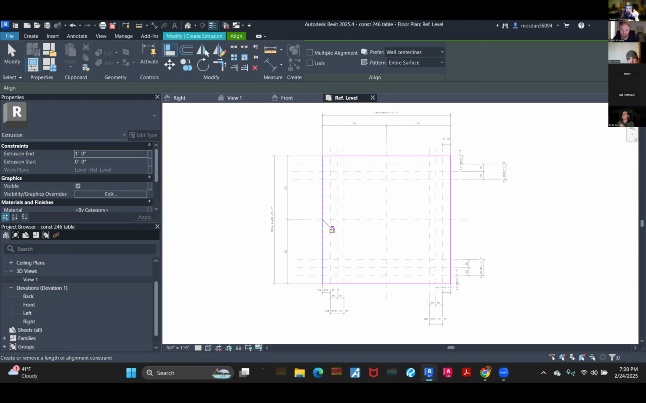Yeah. All right. So now go ahead, hit escape. Hit escape again. And now you can hit that checkbox. Yeah. And now you've got some geometry there. So now if you go to the 3D view. Yep. Now we've got that. So now let's just make sure everything's locked correctly.